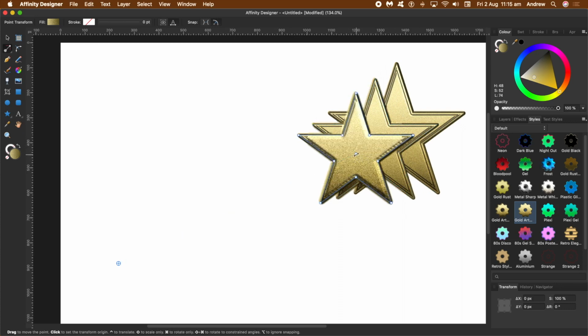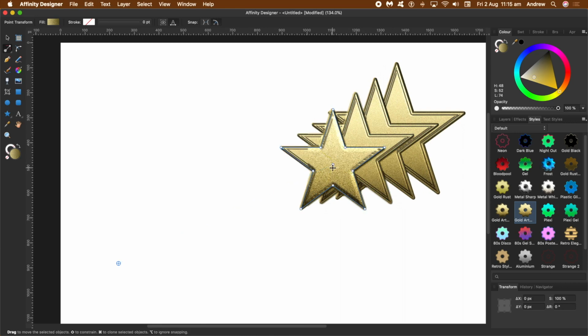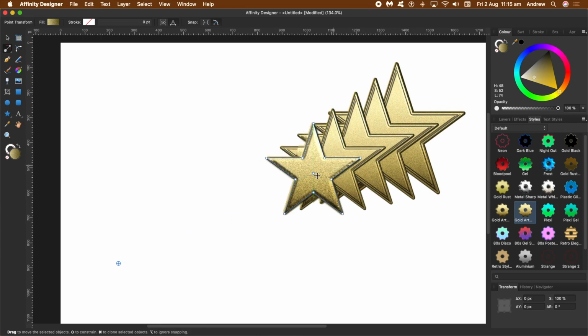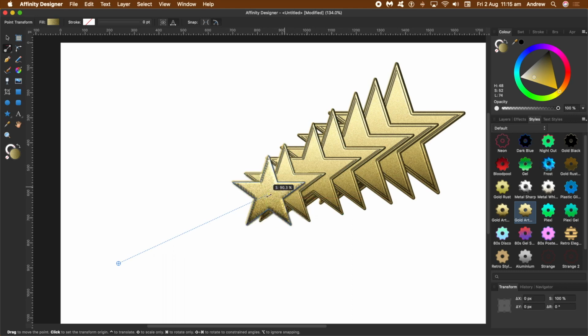And repeat the duplicate and drag. You can see, just go down towards that point. I'm selecting the central point of that star as well. So I'm now just going to move the origin point again for the transform. Duplicate the star, Command J, and drag holding the Shift key towards the origin point.